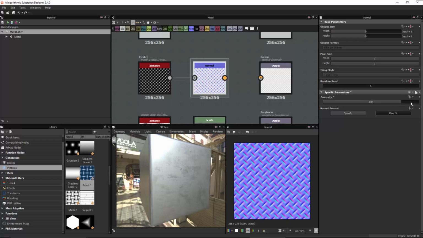Now we don't want that to be actually 6, so let me just again pull this down to close to 3. And so now I have my normal. Let's take this normal information and plug this into the normal output.